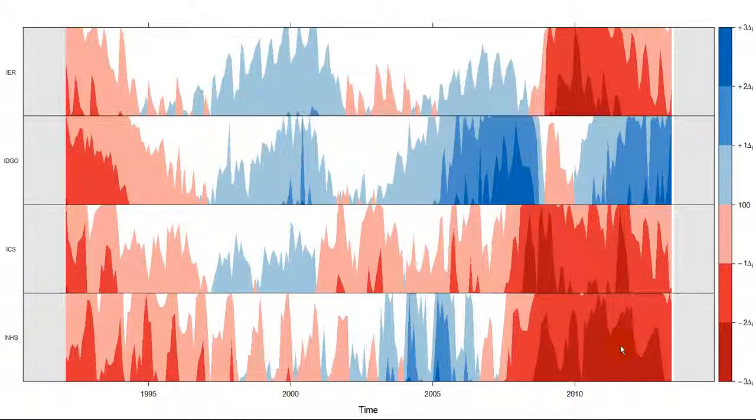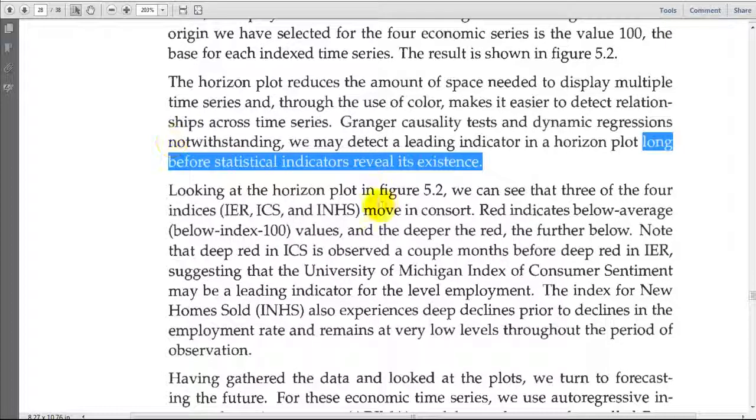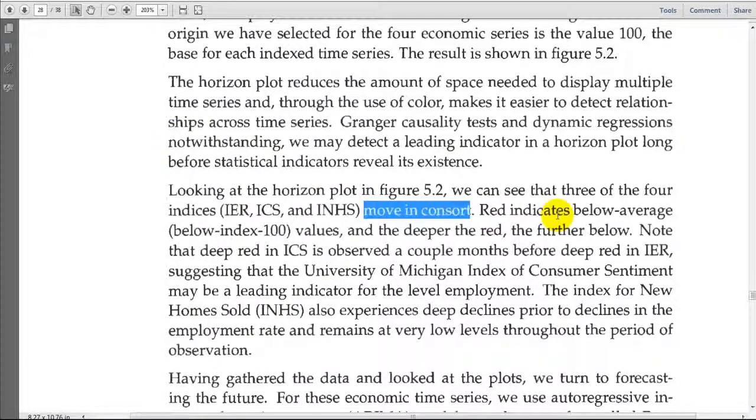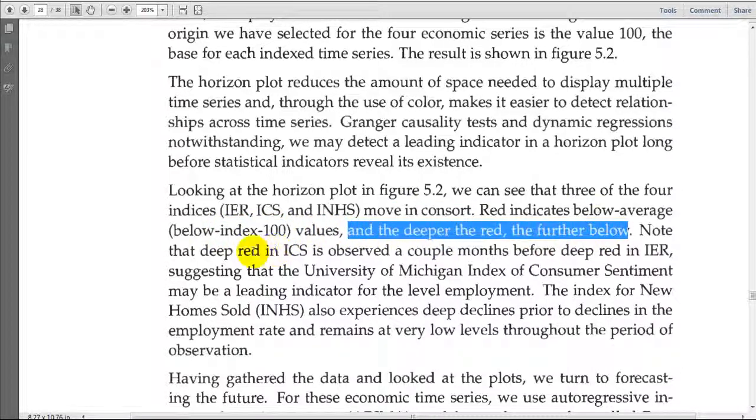And what else does he mean? I'm not sure. He says, except for these. So this one doesn't have that big red drop over here. I guess that's what he means. Anyway, he says that he can see a relationship there, that 3 of them move in consort. Red indicates below average, below the index of 100 values, and deeper red further below. Note that the deep red in ICS is observed a couple of months before the deep red in IER.